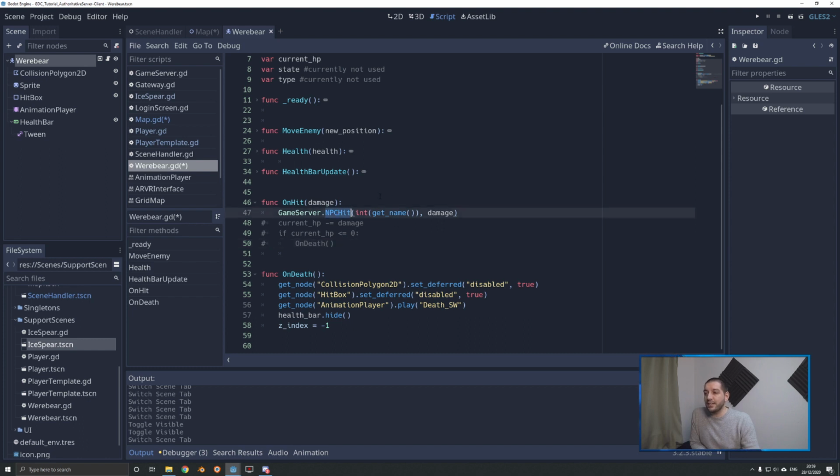We're going to call NPC hit. We are going to get the integer of the name of this node. Remember, that's going to be the enemy ID, as we set the enemy ID as the node name. And then, of course, we're going to be communicating the damage. Now, there's a big if here.